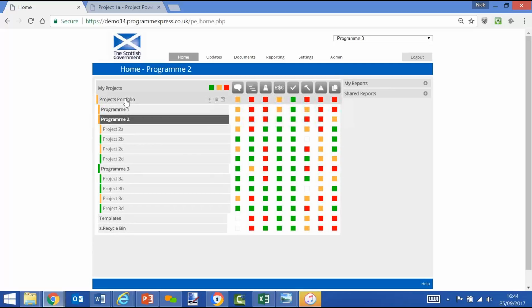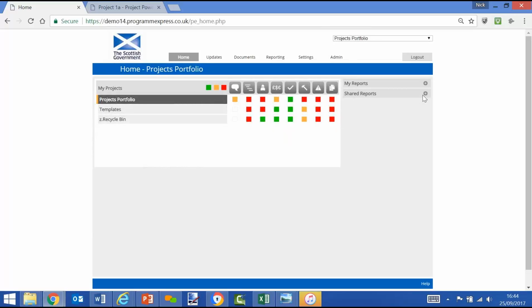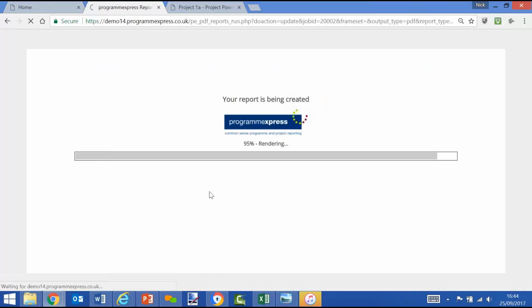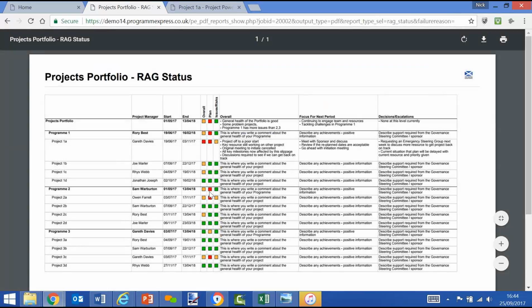So if I click on the portfolio, go to my shared reports. Now I can run a RAG status summary, which is an Excel-style report, but it's automatically consolidating everything into one place. And you'll see project information, one line per project, showing whatever we've configured. In this case, project manager, some plan information, some RAG information, and some narrative commentary information. Again, using the logo within the reports.